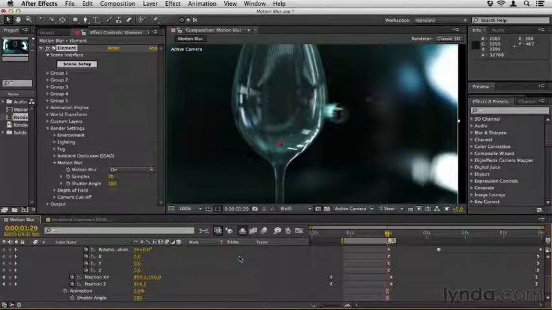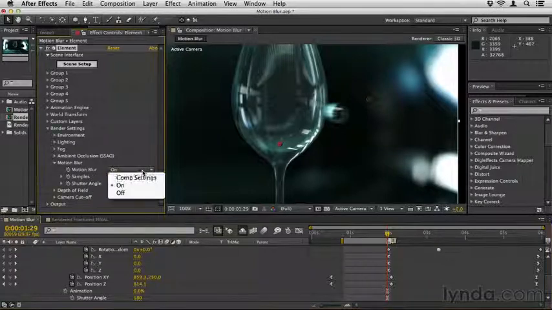So Element removes all that for us and allows us to adjust these key parameters right here from in the Element interface. So whether you want to just use the composition settings or force it to be on or turn it off entirely, the choice is right here inside of Element.